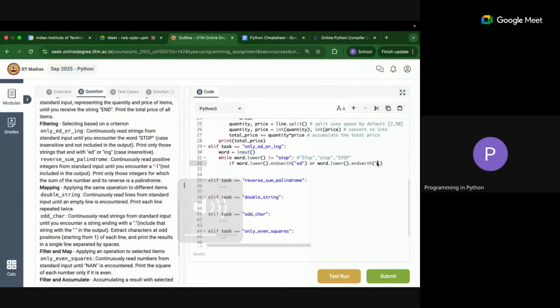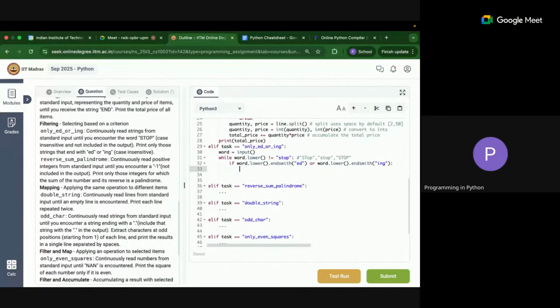Okay, so if it is either ending with ed or ing, that's why we are using the or operator. Then what will we do? Ma'am, we can use a tuple also inside it. Tuple is not introduced yet, right? Ma'am, as I saw in the Python documentation, we can use a tuple inside it if we want to check two things at once.